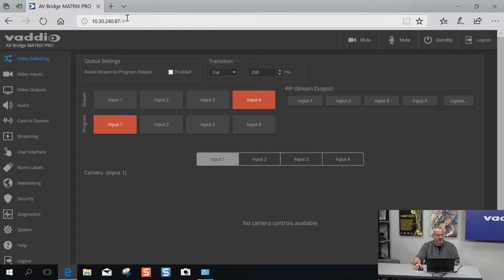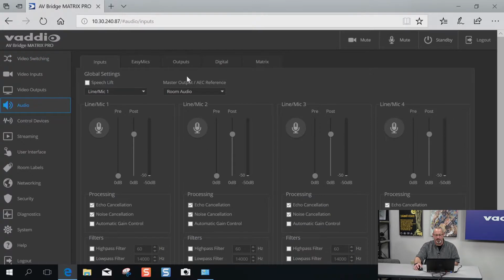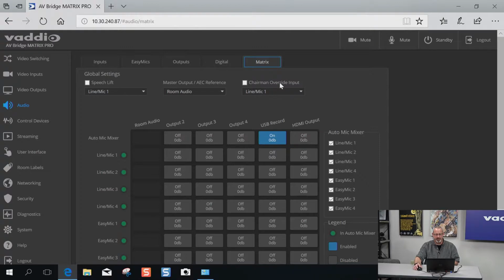Once we log in, we go over to audio, which is over in the left-hand column there. And then we'll click on over to where it says Matrix. And this is how our default web UI is going to look.